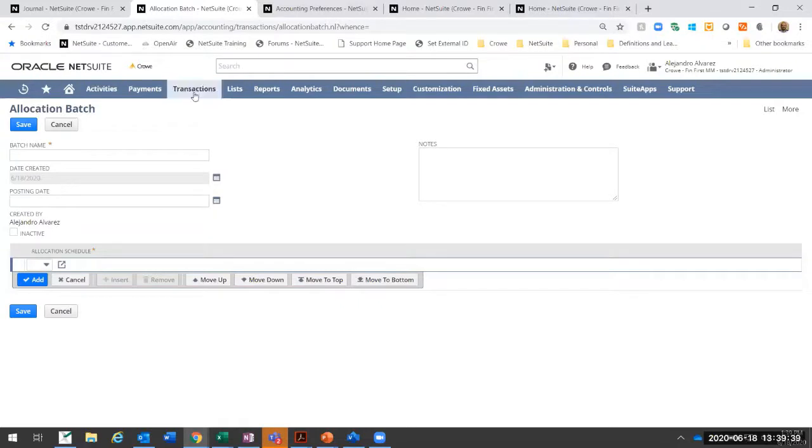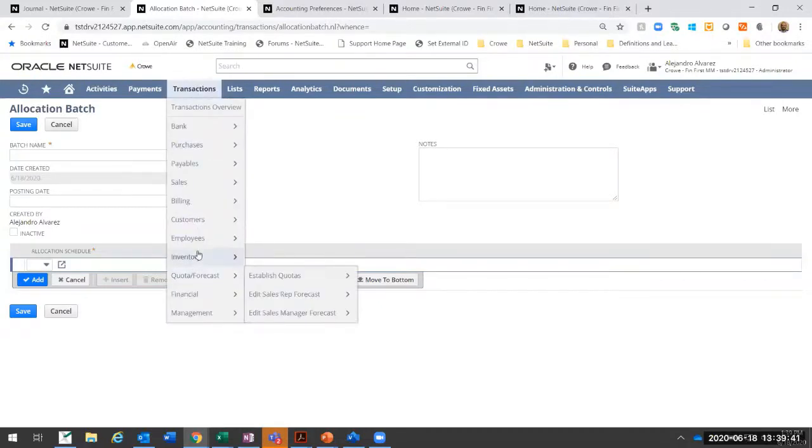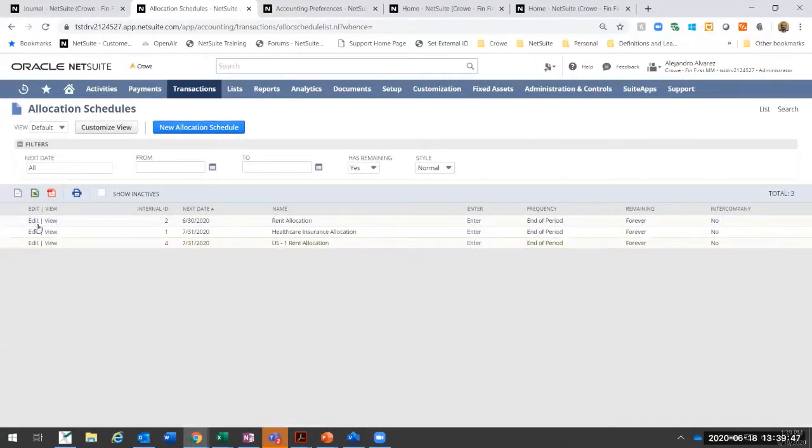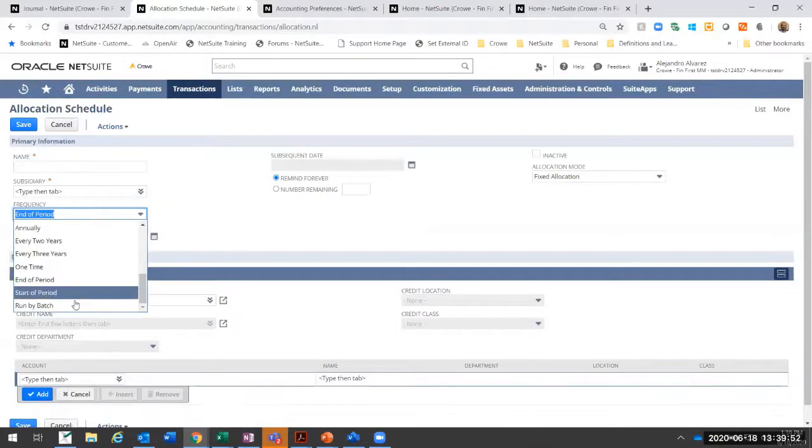I don't have any here because the allocation schedule itself, when it's set up, needs to be set up with a frequency of run by batch. And then in the batch you set up the frequency of that specific allocation schedule. So sort of a two-tier setup for that.